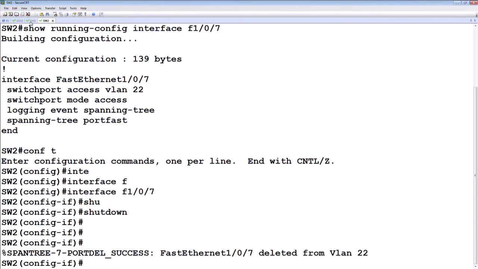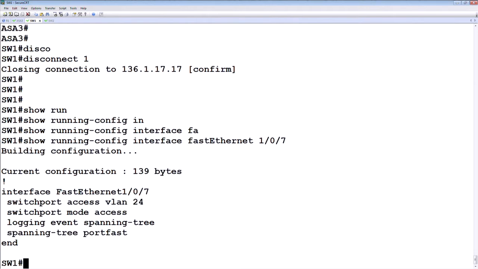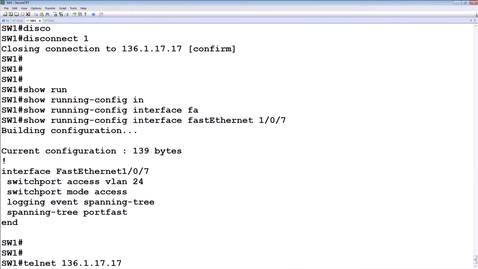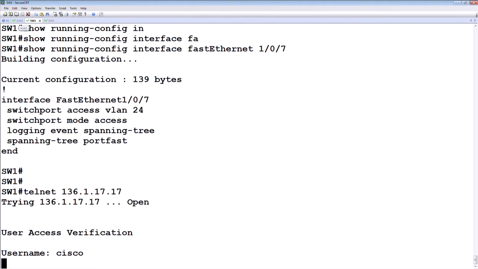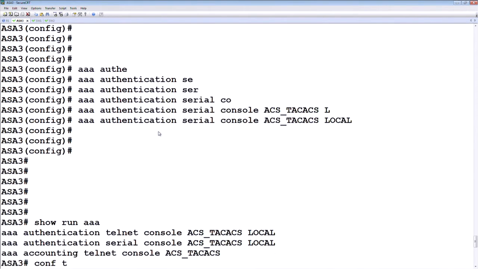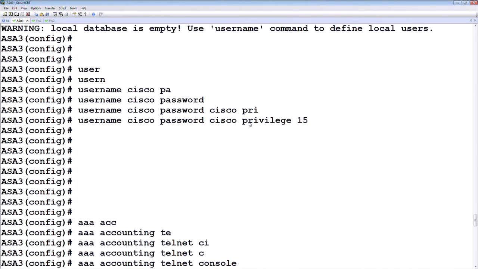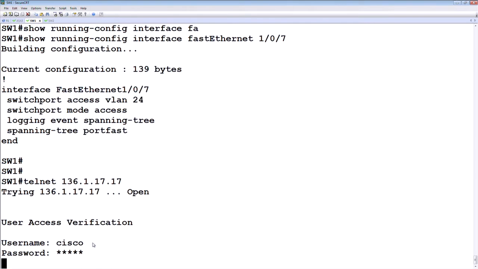And now I'm going to locally authenticate on the ASA. I'm going to telnet from here to the ASA, and I'm going to locally authenticate with the user of Cisco and a password of Cisco. It will try and reach over to the ACS server. So at some point in here, I've configured a local username, which was Cisco with the password of Cisco and privilege level of 15. So it now tries to reach the ACS server, and then it will fail back to the local username database.